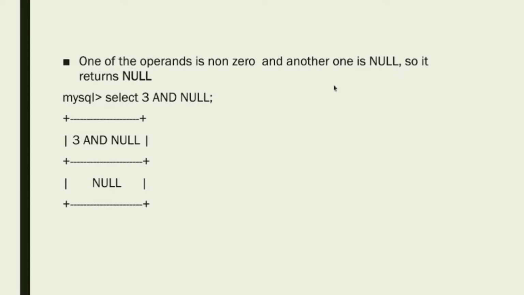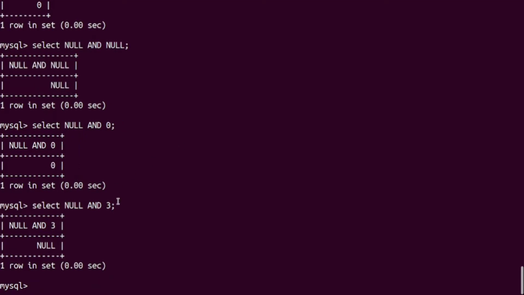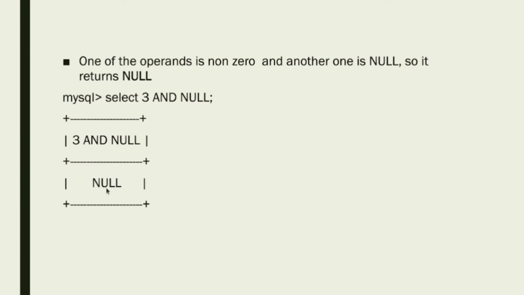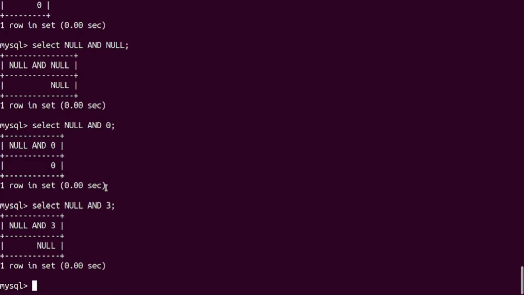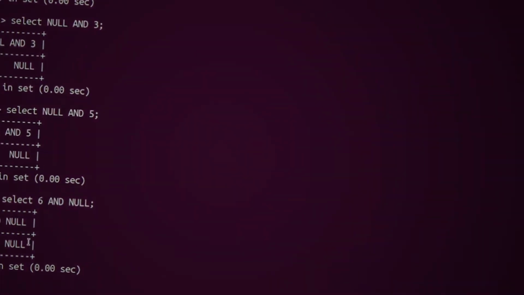Okay, if one operand is non-zero and another is null, it returns null. Non-zero means 1, 2, 3, 4, like this. So NULL AND 3 gives null. Got it? If you have any query, you can ask me in the comment section below. Let's check it with another number. NULL AND 5, non-zero, it's showing null here. Let's check it with the number, let's suppose, 6 AND NULL. It's showing null here.